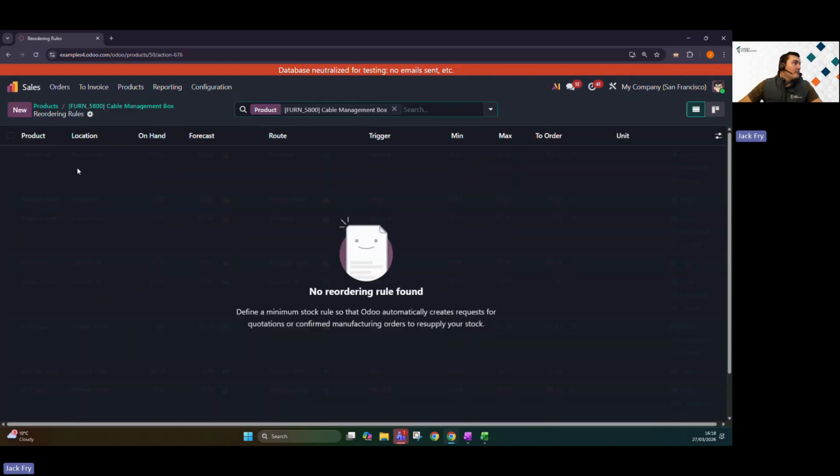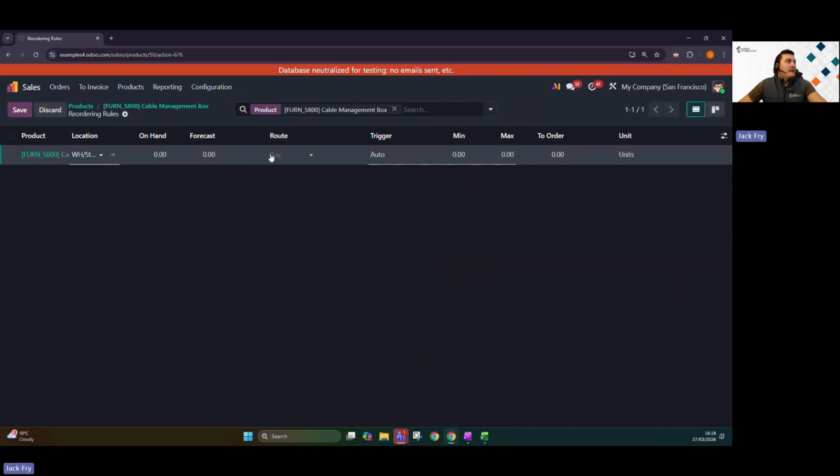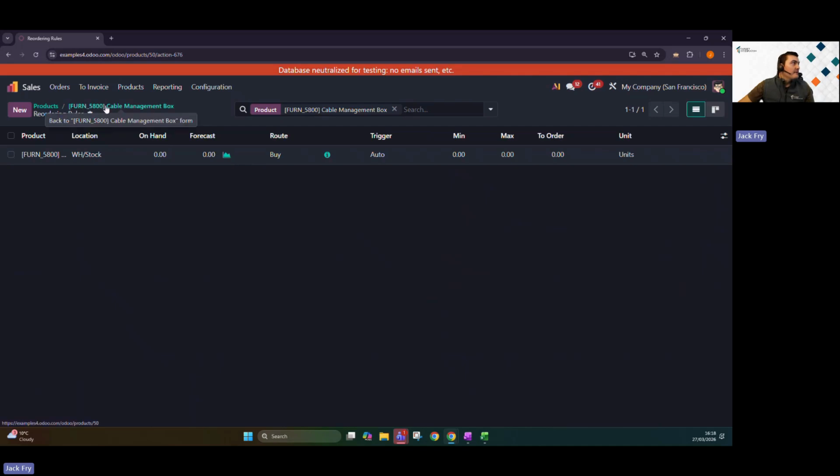So we're going to go into our reordering rules. We're going to add one. We're going to hit buy on that. It should be buy by default. And we're just going to keep it at min max 0 0. This means that when the forecast quantity goes below 0, it's going to create a purchase order to fulfill the rest. So let's see it in action.